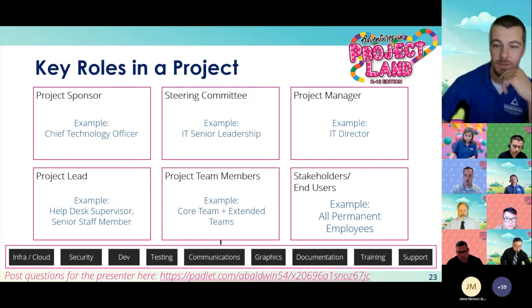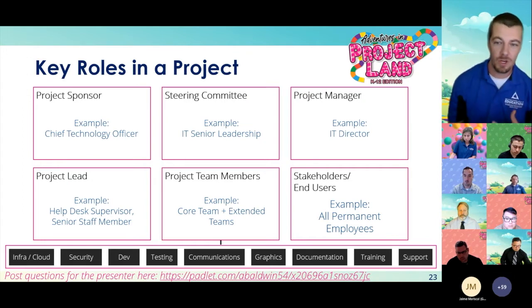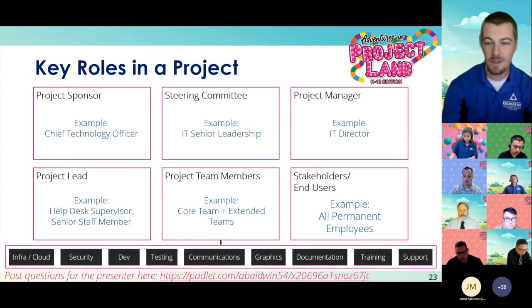Moving on to the project manager, this is the person that's overseeing the project work plan. They're the ones reporting on the status and leading the project team that's responsible for actually achieving the project objectives.